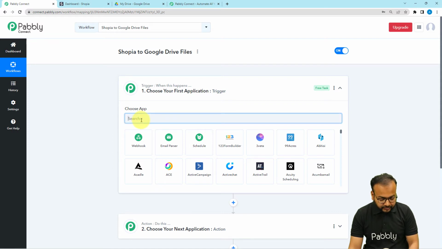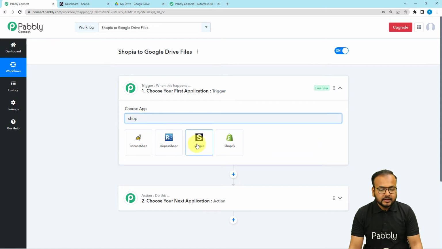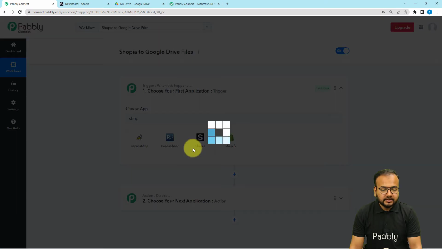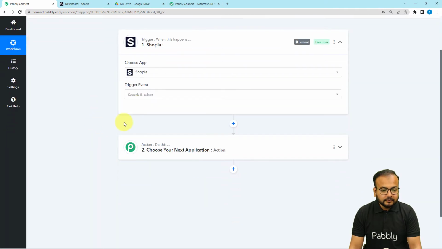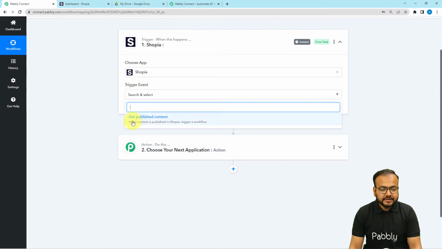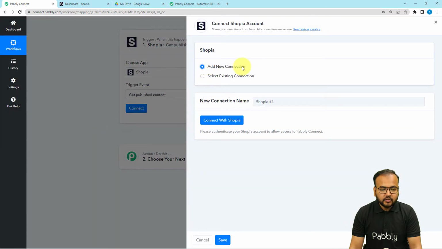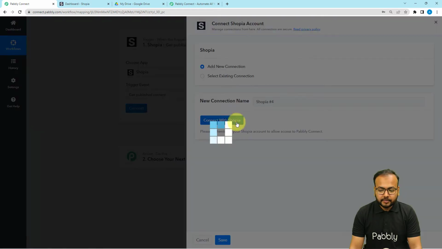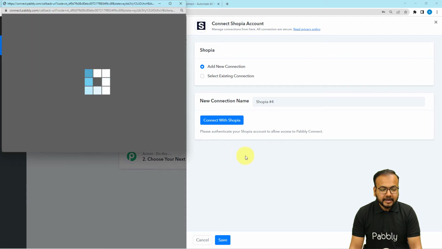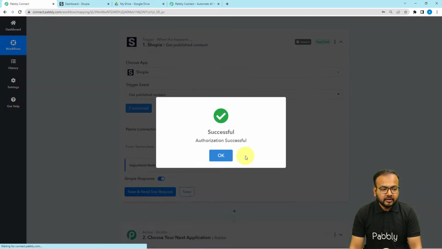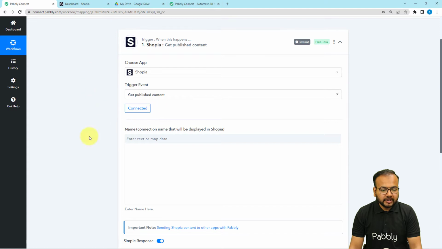your trigger application, which is Shopia. So search for Shopia here, and it will be here. You have to select it, and then you have to select the trigger event as get published content. And then click on connect button. From here select add new connection, then click on connect with Shopia, and it might bring you to the login window, but I have already logged in, so it just got connected.